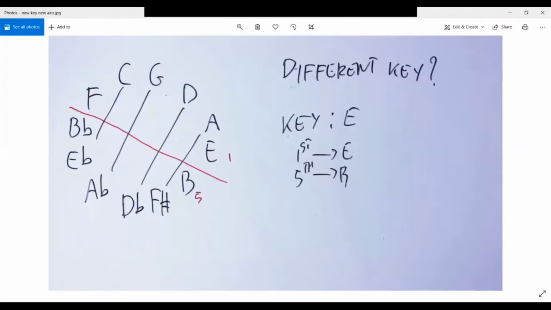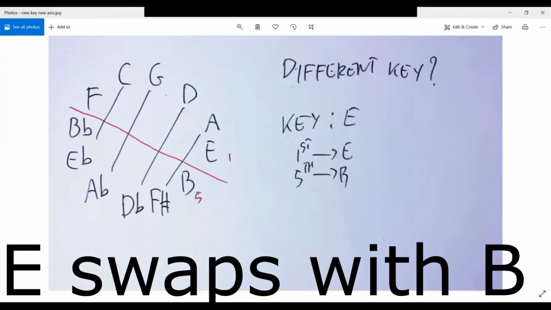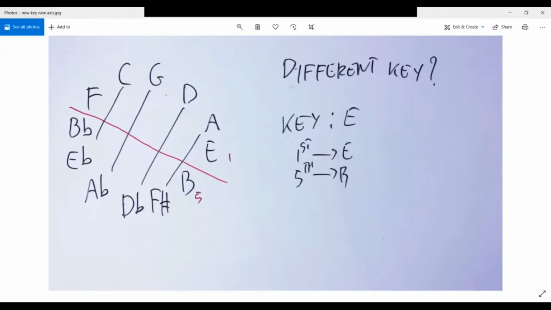So if we put this axis in between, now we're in the key of E. And so E is going to swap for E, A is going to swap for F sharp, D is going to swap for D flat, G is going to swap for A flat, C is going to swap for E flat, and F is going to swap for B flat. Do you understand?